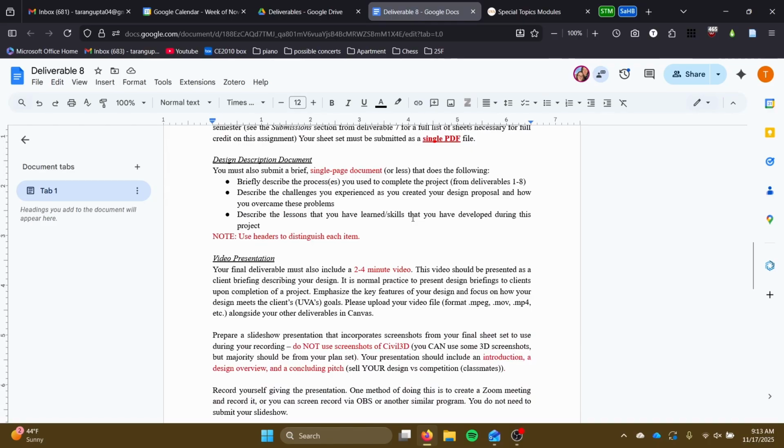Now going on to the deliverables for the client, you need to make a 1-page or less document with 3 sections. The first section describes your overall process, so the skills you learned, the trajectory of the project, the things that you chose to design. Second is challenges you experienced and how you overcame those problems. 1 or 2 will suffice. If you want to put more, you can. And then the last part is describing the main lessons and skills that you've learned. This should go beyond just, I learned how to use Civil 3D.